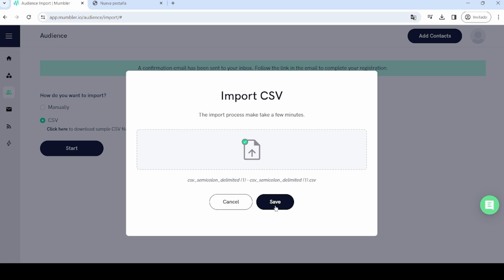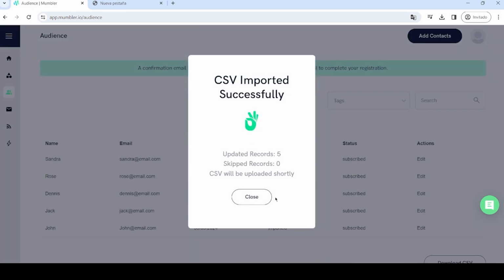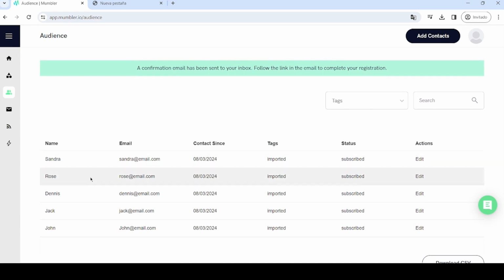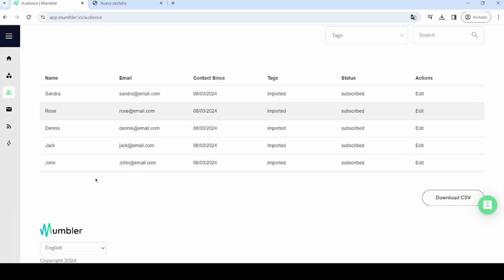And they were updated. Here we see 4 records, none were skipped, and the CSV will be uploaded in a few moments. Given that this database was small, at this point we already possess the initial 4 members of our database, and we have already brought in subscribers.